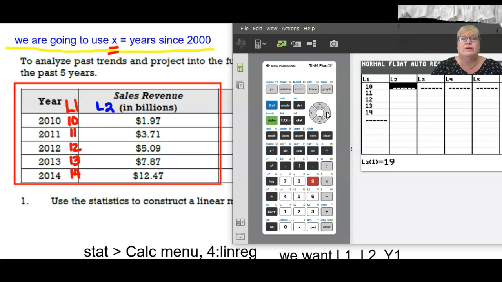So I already messed it up. 1.97, 3.71. Now I messed it up again.